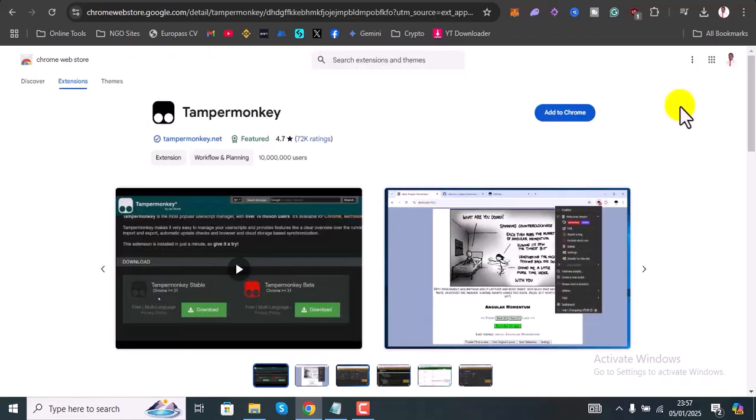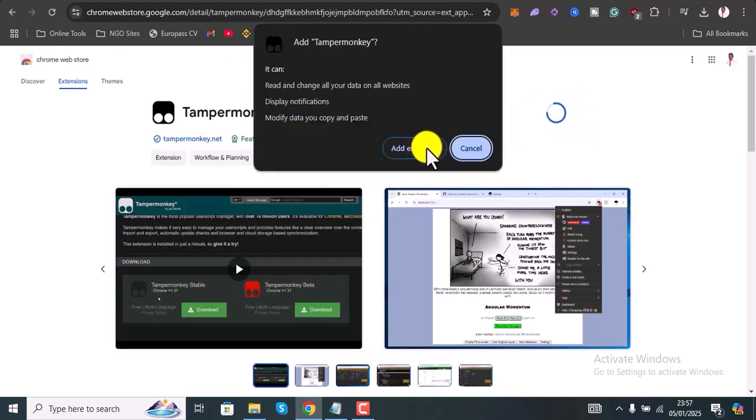So the first thing you need to do is go over to your Chrome Web Store by clicking on the three dots at the top. Scroll down, you see where it says extensions, click on it, and come to the search bar and search for this extension called Tampermonkey. You don't have to bother about it, as you can see, they have over 10 million users. So click on add to Chrome right here, click on add extension.